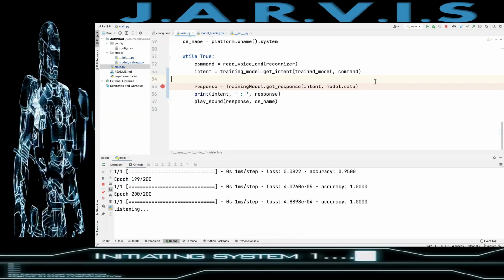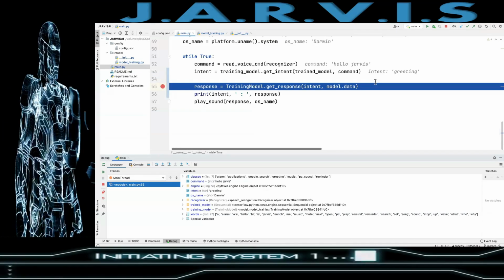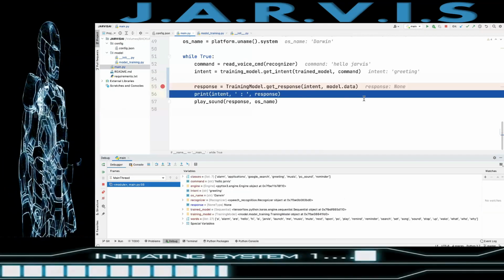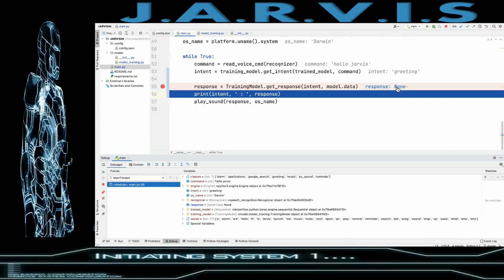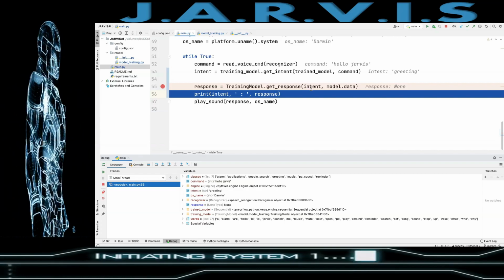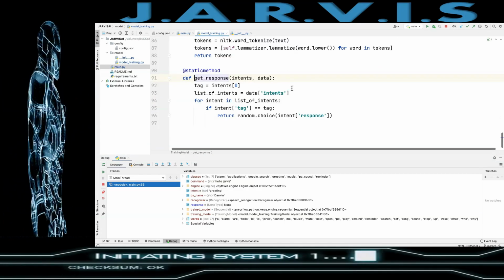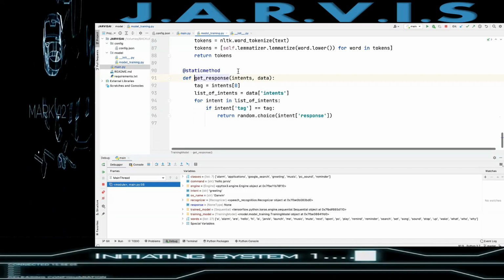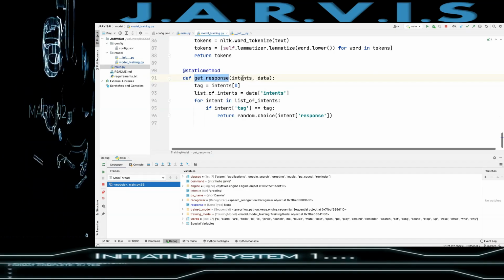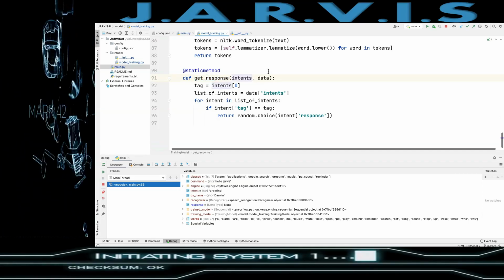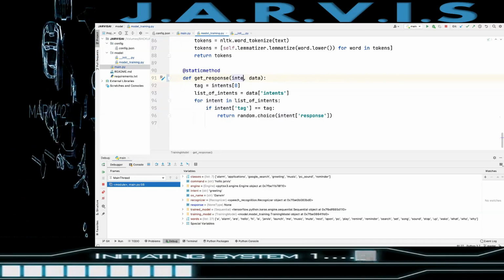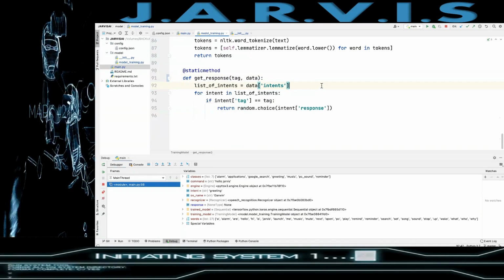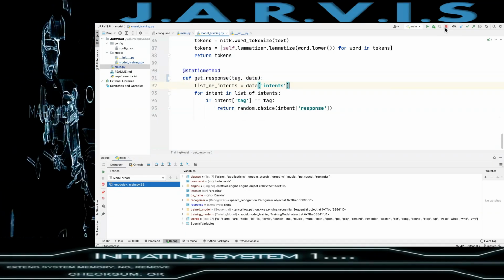Hello Jarvis. Yes, we got the greeting only. None. Okay, so we are getting none. Okay, the response here. This is the thing which also needs to be updated, right? So get response, because here we have put intents, but we need only intent. So instead of intents, I'll just put here the tag. Okay, so just remove this. Now let's run it.